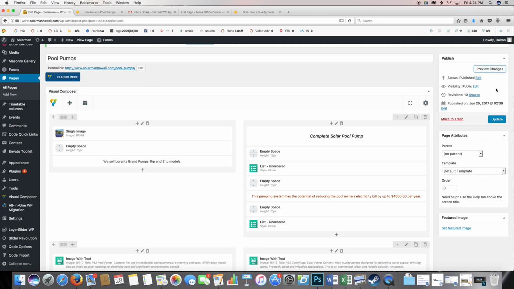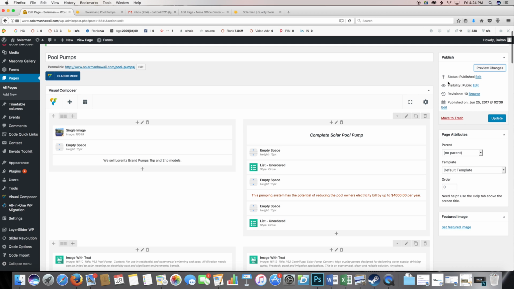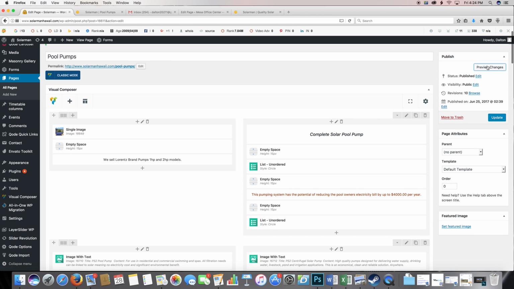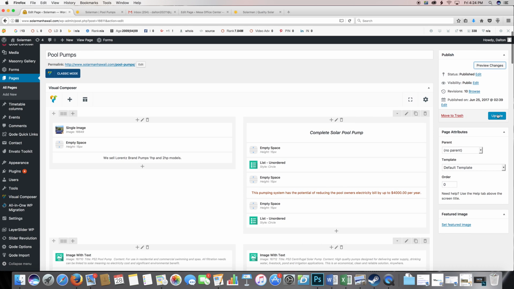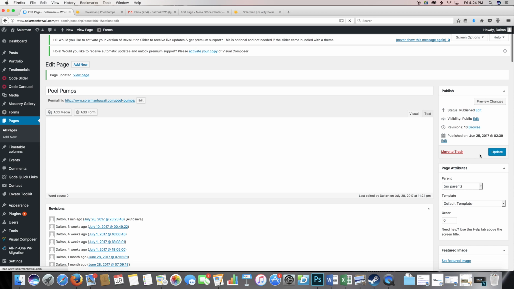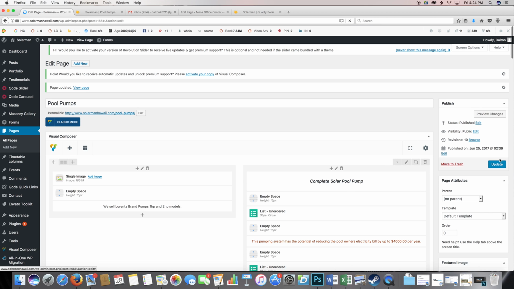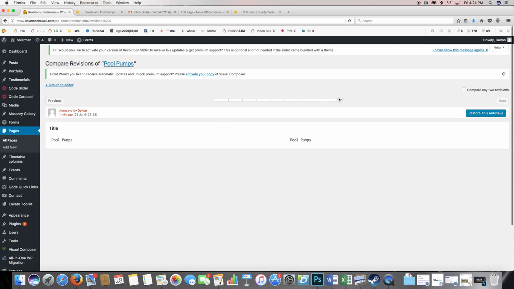Now to solidify any changes that you make, as long as you're going back and forth with preview, none of these changes will be saved. So you always want to make sure that if there's a change that you like, you go to update and you hit update for that specific page. And that will essentially lock in those changes. If you ever make a mistake, you can go to revisions, browse your revisions for that page, and then simply drag back to an older revision to kind of jump backwards in time, so to speak.